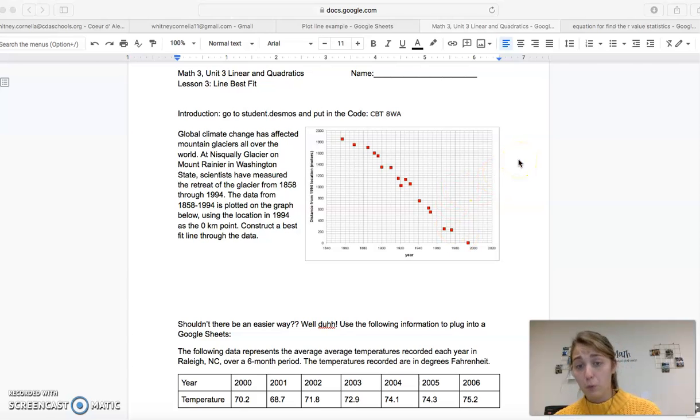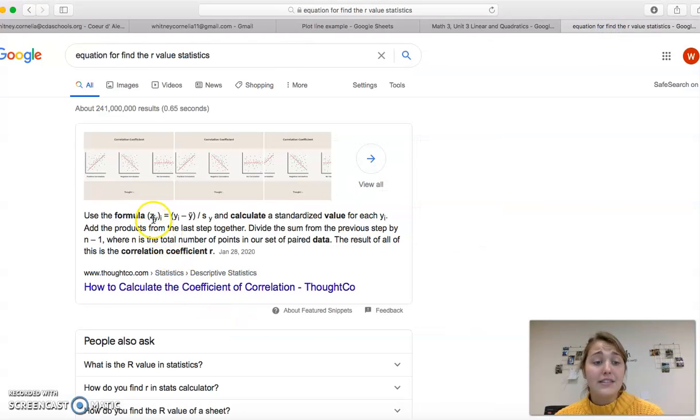And we have this formula that says z_y of i equals y_i over the mean value of y divided by s_y. I don't want to do that. That's too mind-boggling. So what we're going to do instead is use Google Sheets to calculate our best fit line.